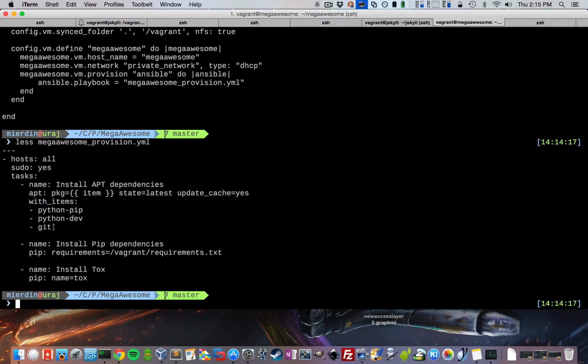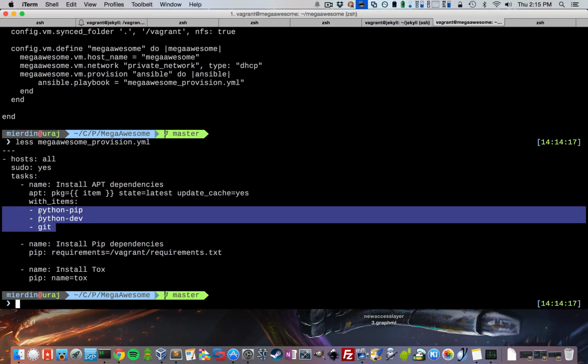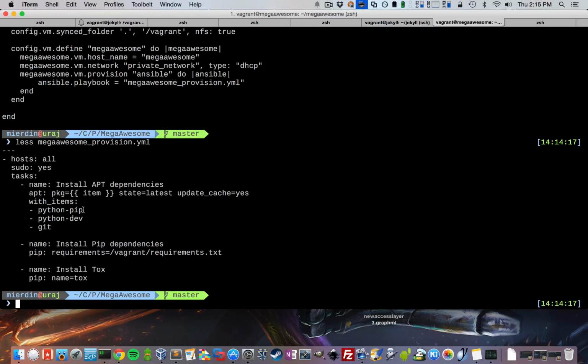You want to be able to have certain prerequisites installed that you're using. The first step is installing the 3 prerequisites that we need that are in an apt repository, namely Python pip, which is a Python-specific package manager. We're also installing Python dev, and we're installing Git. These are all things that we require inside of the virtual machine, and by stating them here, Ansible is going to install them for us.